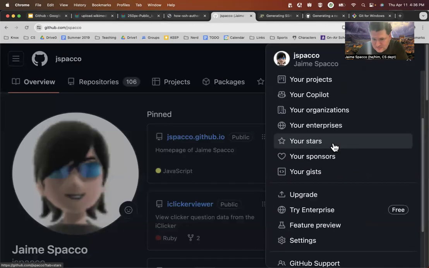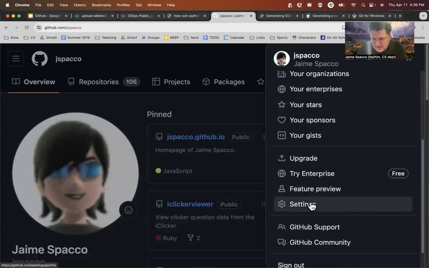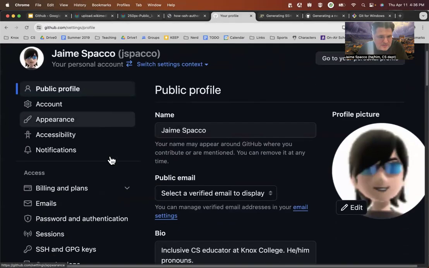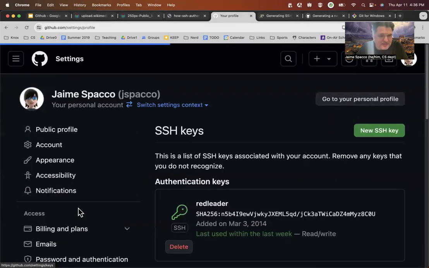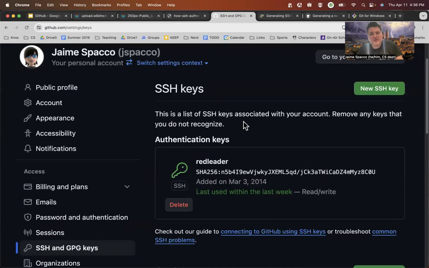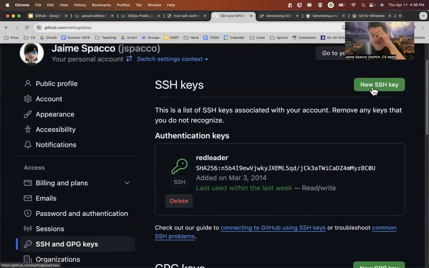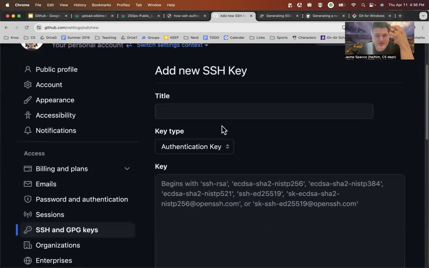Okay, so I click on this. I come down here to settings, click on that. And then in settings, I go down to SSH and GPG keys. So for SSH keys, I would say, oh, I want to put in a new SSH key. I can name it whatever I want.